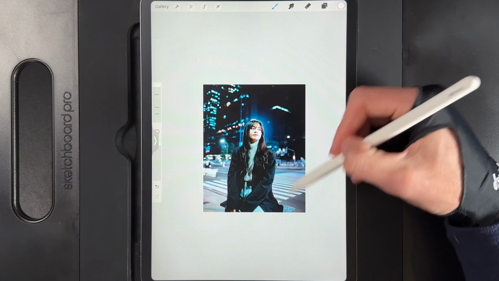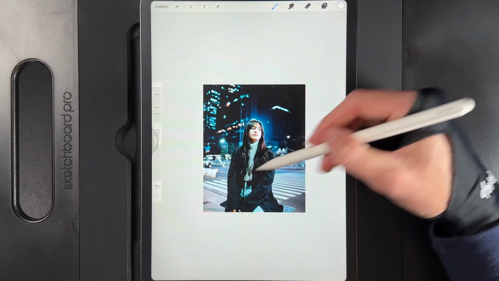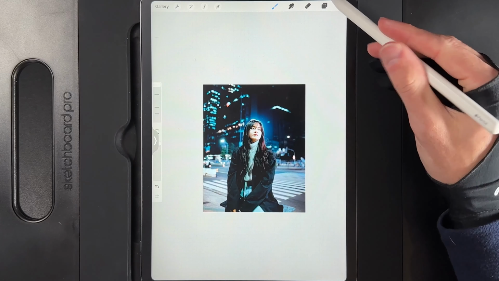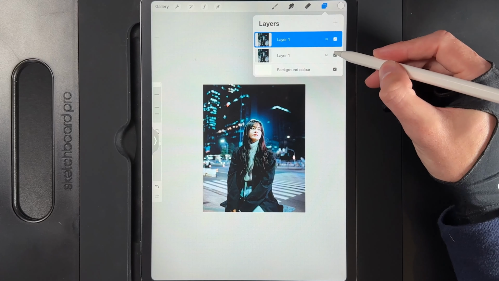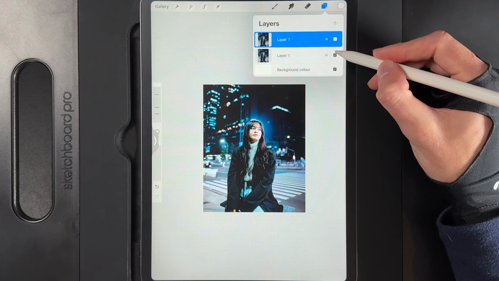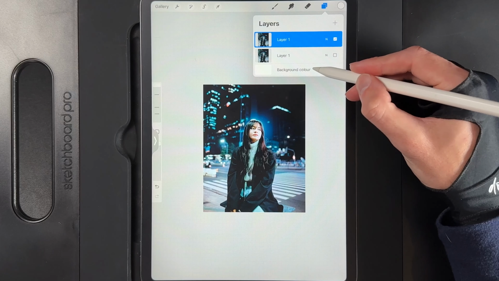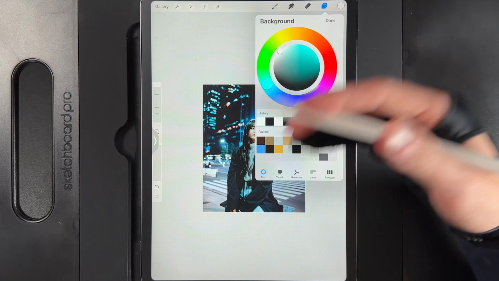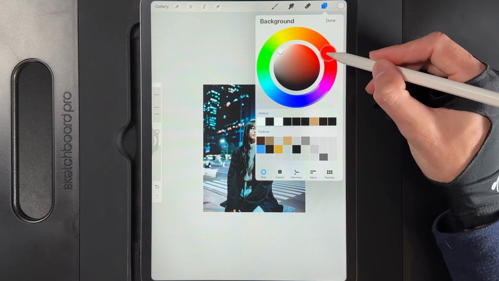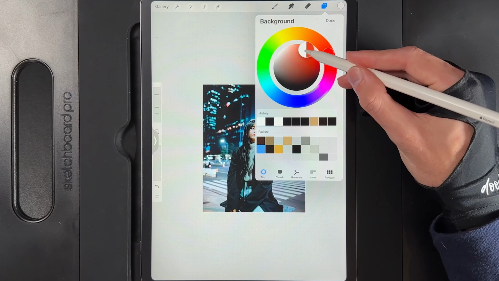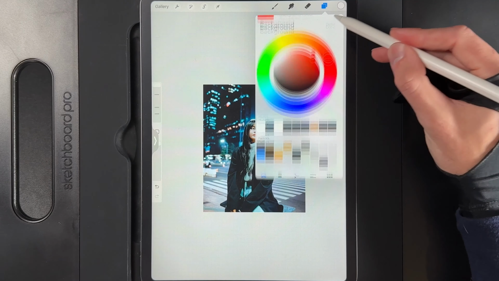Now what we need to do is isolate our subject so we can put some stuff in behind her and she sits right at the very top. So we're going to go to our layers. I'm going to swipe the layer to the left and duplicate it. For a moment, we're going to turn off the bottom layer, and we're going to change our background color. We're going to pick something that we can visually see against the rest of the image. So we're going to change our color to red and just drag it to any red, it doesn't really matter, and hit done.